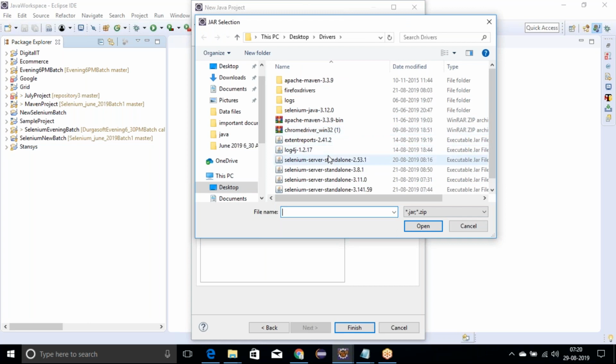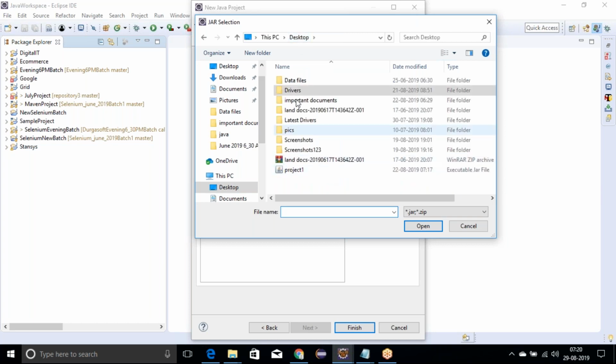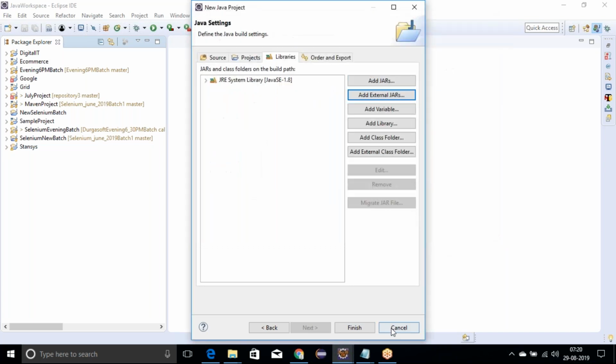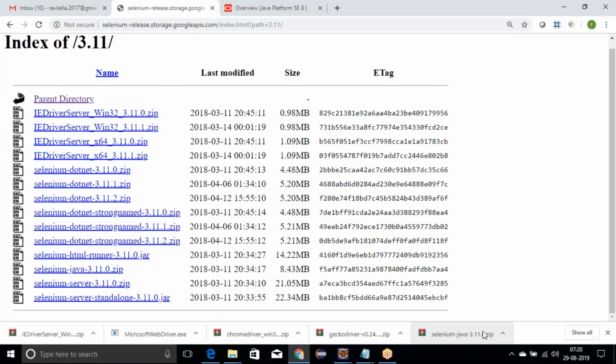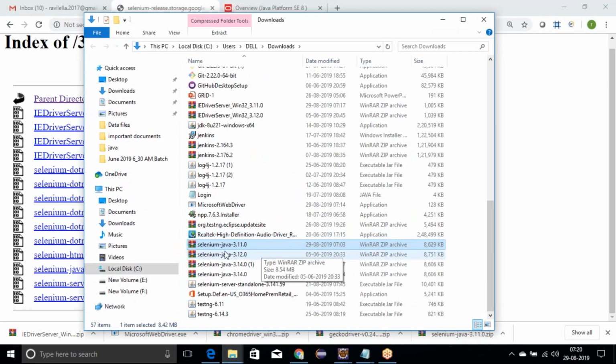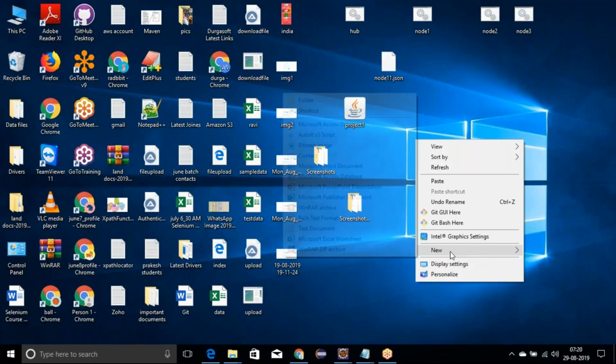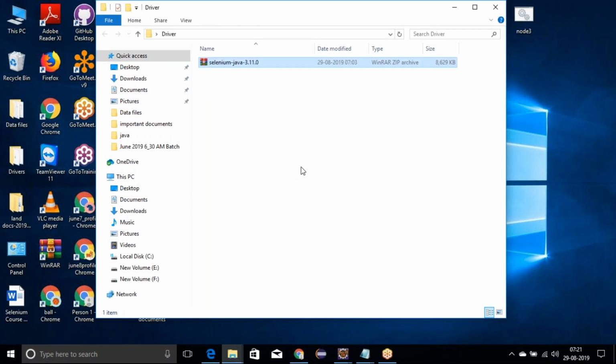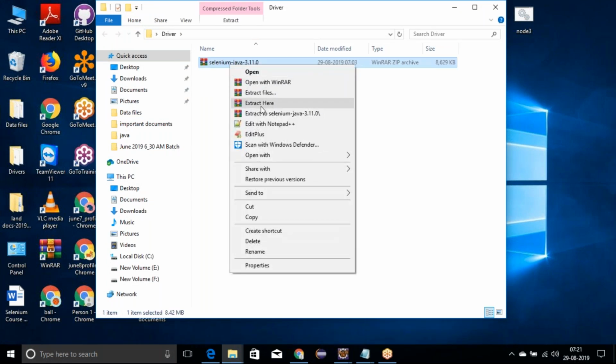Where is this? Okay, here it is not there. Okay, let me extract that. We already downloaded it, right? Let's go with the physical location. Let me cut from here. Let me create one new folder as driver. In this I will paste it. Let me extract this language binding.